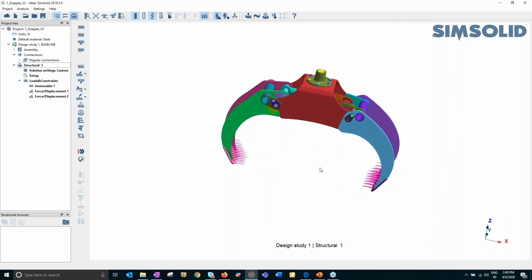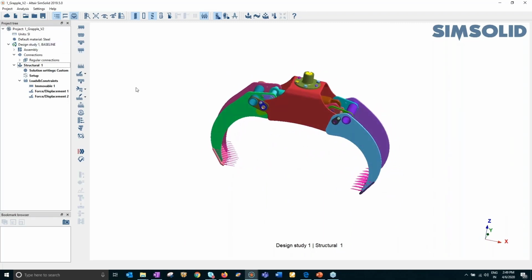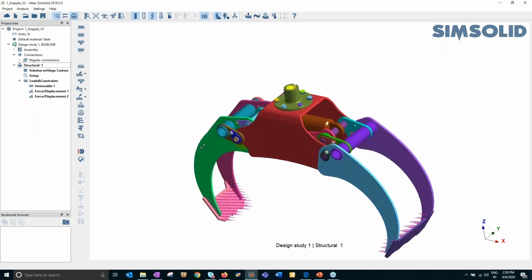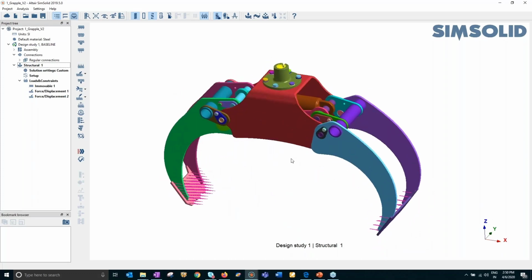Now once you have that, you have defined material, you have created connections, you have applied force, and you have applied support. So that's it. SimSolid doesn't need anything compulsorily.